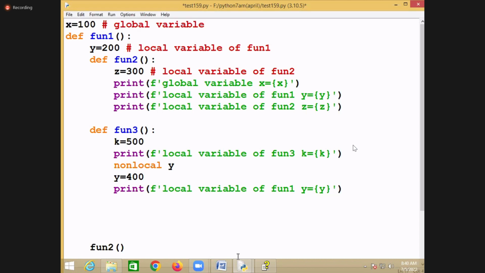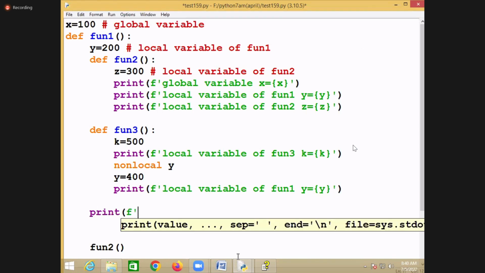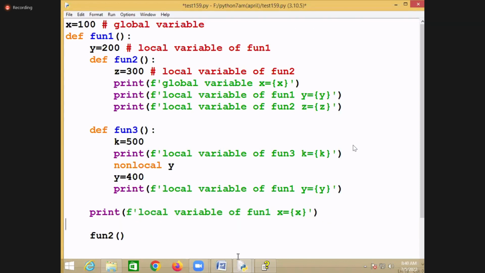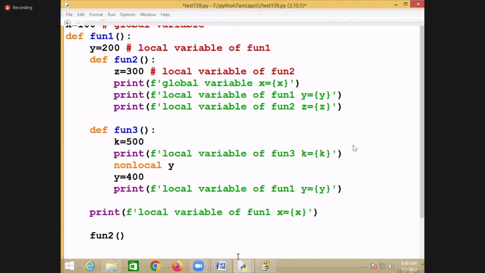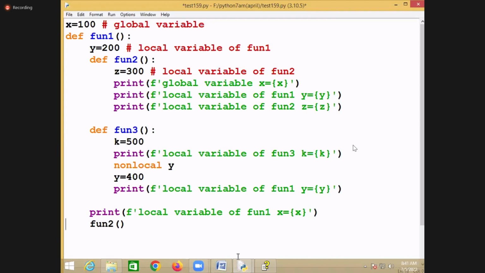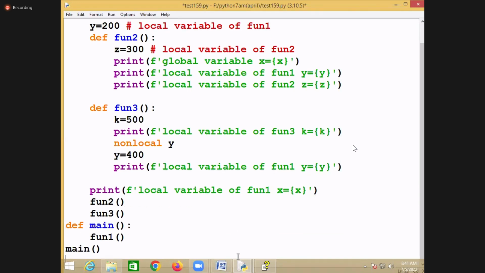After modifying, if you want to print it, just write. So local variable of function 1 is, just print which value? The x value. I call function 2, and I call function 2 and function 3. And here I called which function? Function 1. So which function is called first?